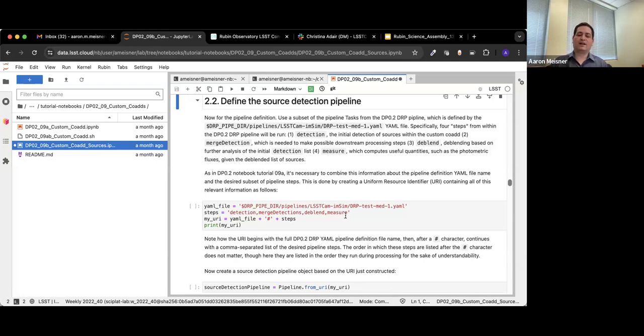The trick is that we're not going to run every single step of the data preview 0.2 data release production pipeline. The reason is that we don't want to start all the way from the beginning of processing, like raw frames, et cetera. We really only want to do a couple of specific steps. And this notion of bringing in steps brings in the concept of a pipeline URI, that's uniform resource identifier. To me it brings to mind the idea of a URL, although it's not the same thing.